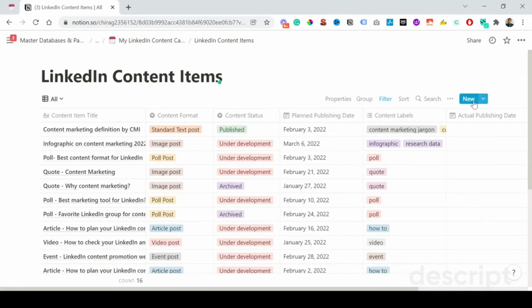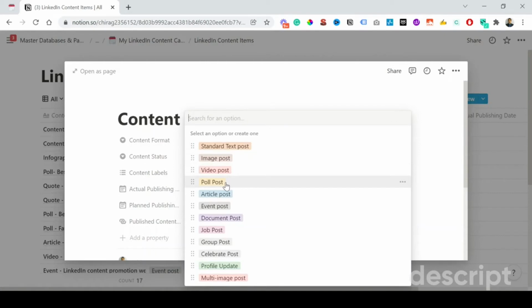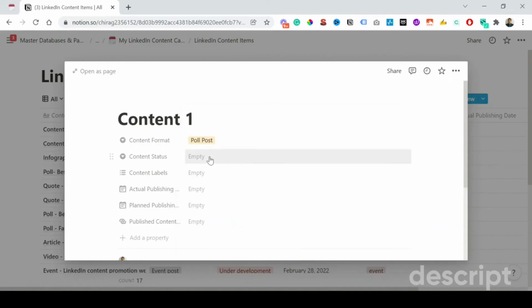So just make use of new from here or from any of the views. Click on create post. Give it a title, content 1. Give it a format, say you want to do a poll. Give it a content status. So say currently it is an idea.